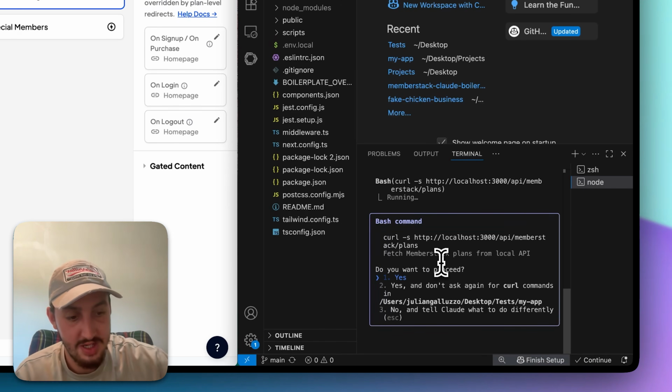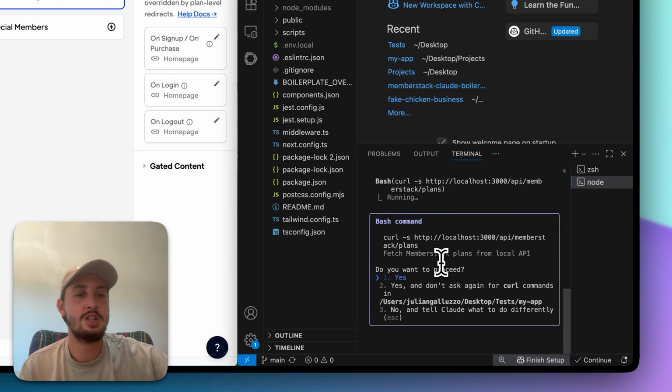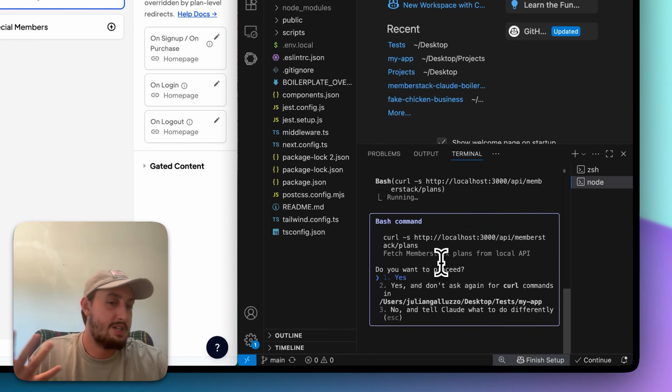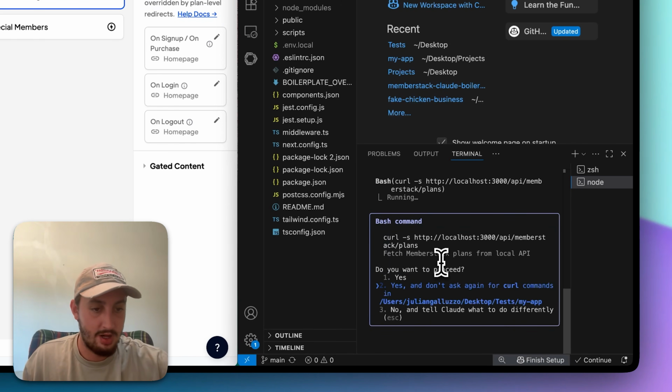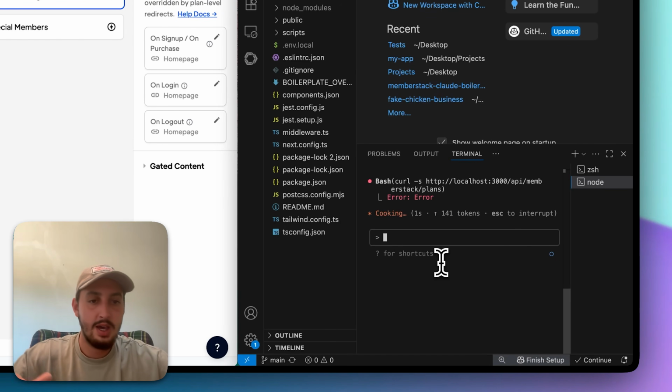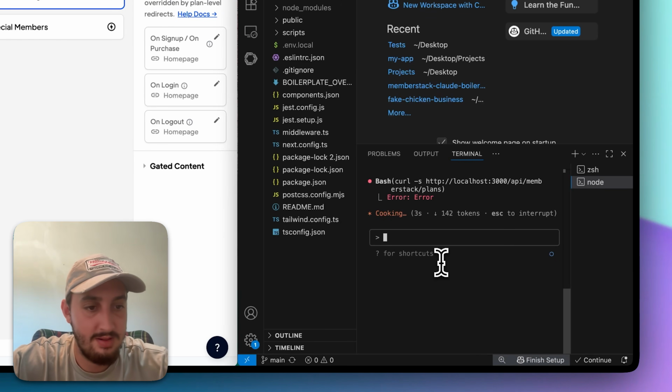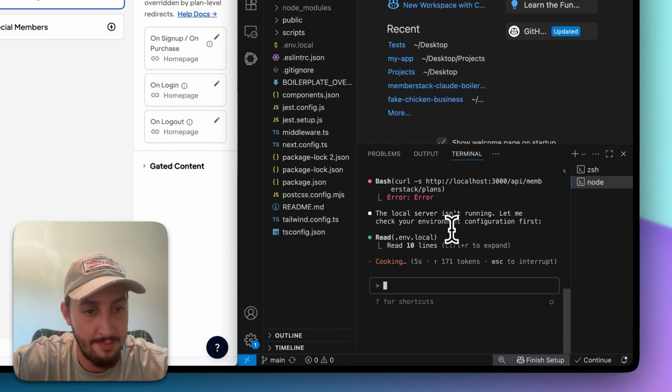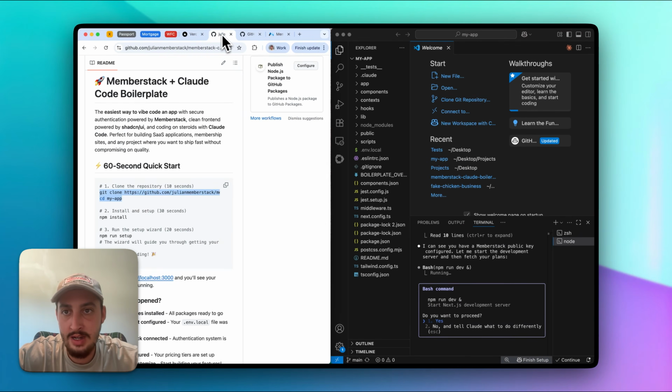So as we can see, it wants to fetch something. Usually you're just going to want to read that and make sure it doesn't raise any red flags, anything that Claude is doing. Usually I find it doesn't, and it's quite good. Okay, yes, the local server isn't running. Right, I didn't even listen to my own steps.